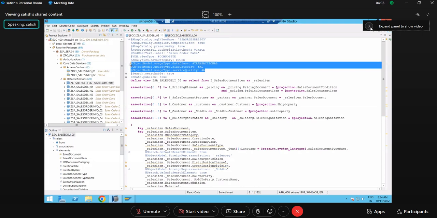Try one thing: create a CDS without these annotations, and then add these annotations to your CDS. You will see a difference in time in ST05. The execution time of the CDS will differ. Just activate your trace and start executing the CDS. It will record, guys. CDS also uses the database layer, but it is still related to SAP.